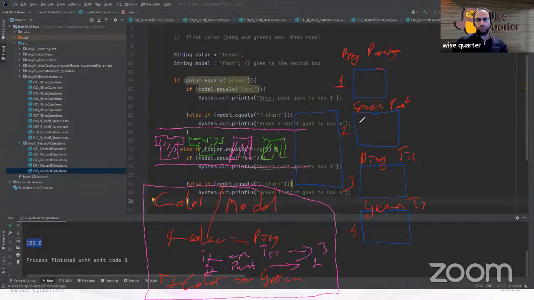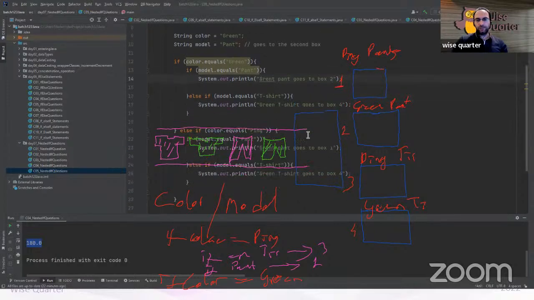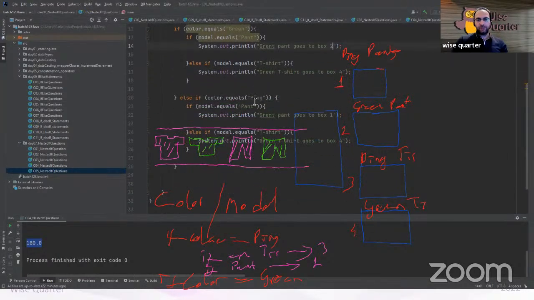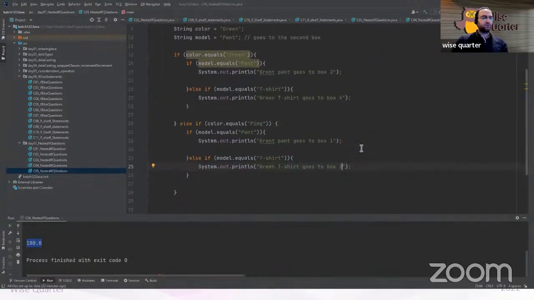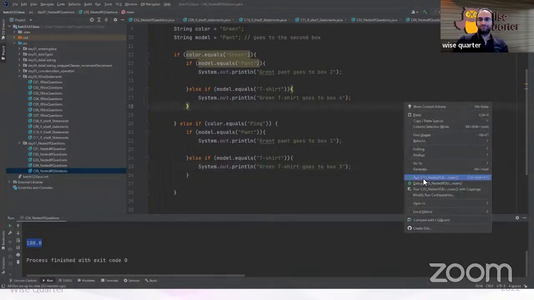Pink. Oh, sorry, this should be 2. Green pant goes to the second, as you can see. Green t-shirt goes to the 4th, it's correct. Now the color is pink. Pink pant goes to the first one, okay. Pink t-shirt goes to the 3rd one. It's a good model. The machine will act according to this data. Let's run it.